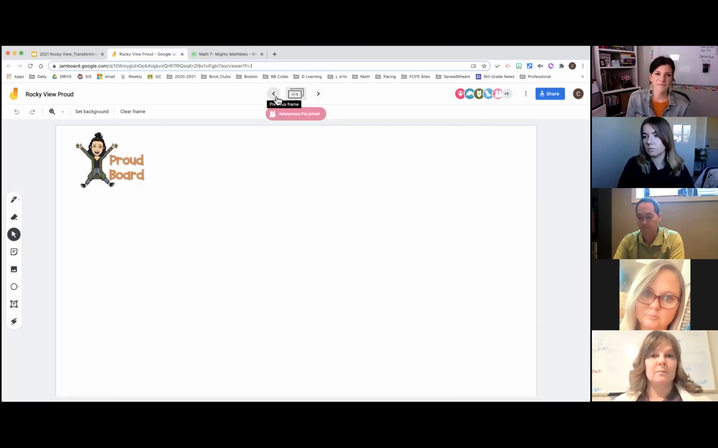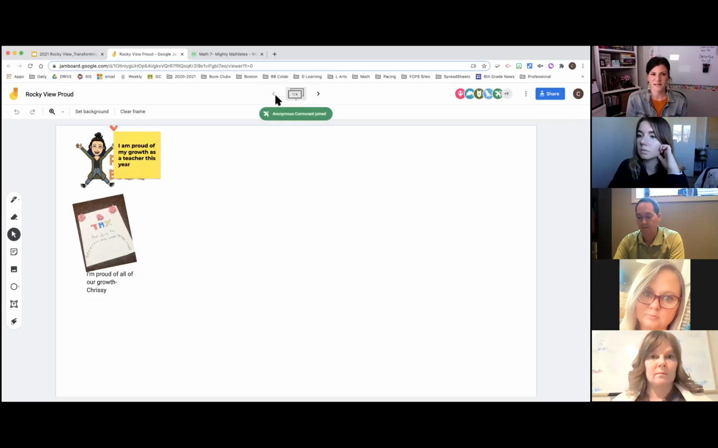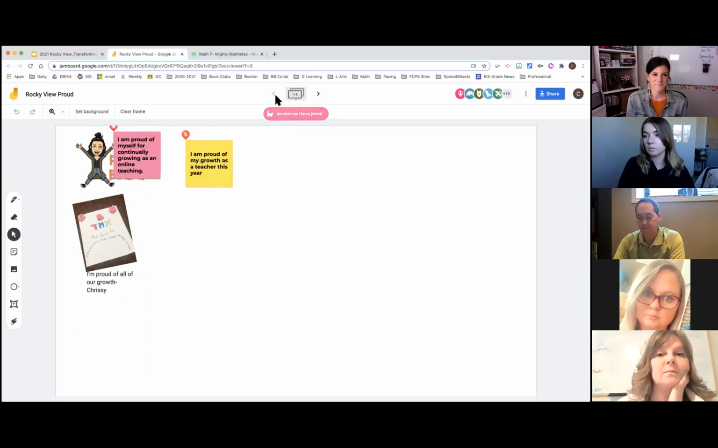If you haven't used Jamboard, there are lots of templates available online, and I'll add the link. I didn't put it in there, but I am using a couple of free templates that I found online that my students love using. It's a nice little quick temperature check with them.